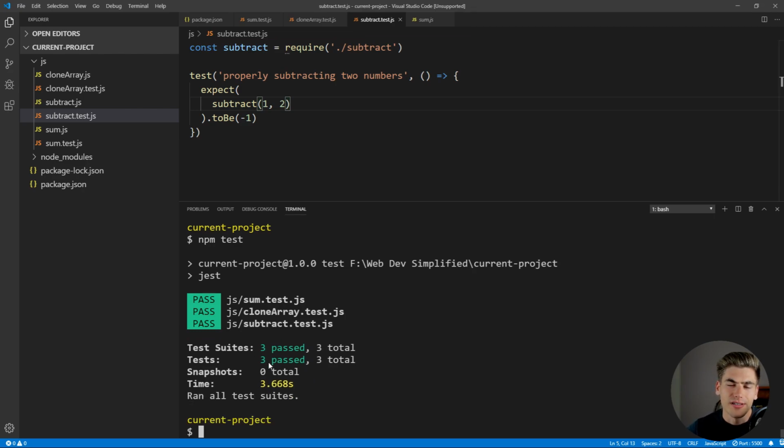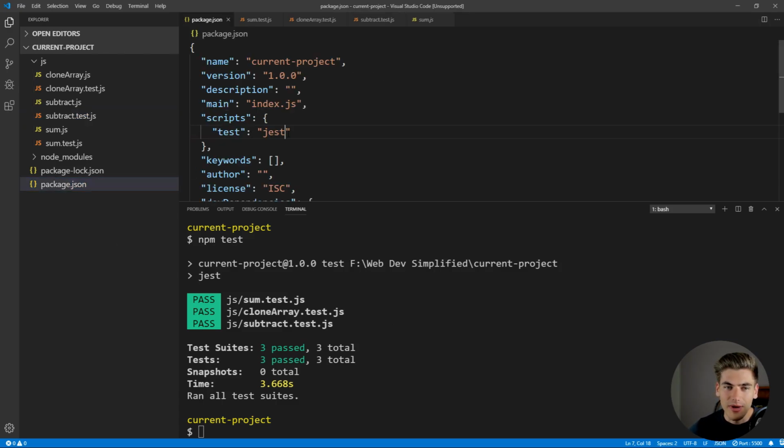But it's kind of hard to tell what parts of our code are tested. Right now, it just says that our test passed. But how do we know which functions got tested, which lines got tested? And this is actually really easy to do. We just need to pass in the --coverage property to our Jest test.